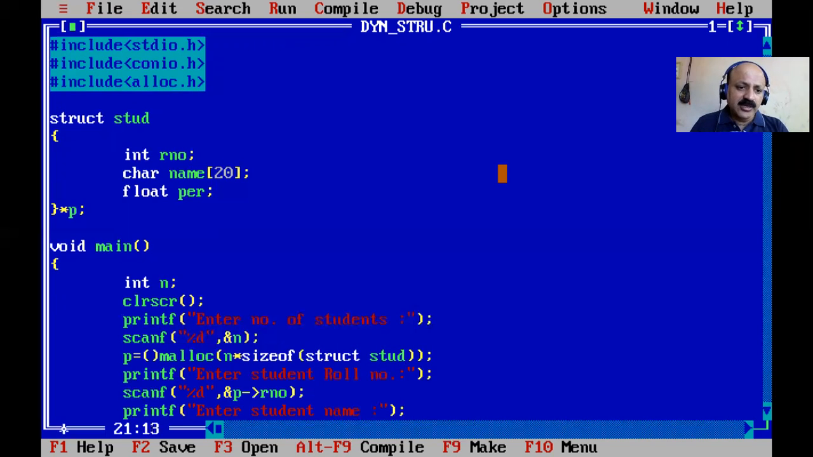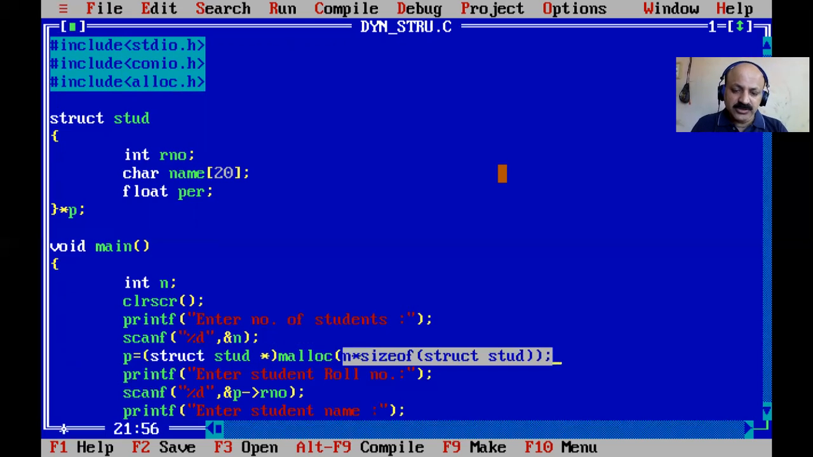Like with an integer, we have to do type casting, so that is an integer pointer, but here it is a structure type of pointer. Here you have to know that it is a structure type of pointer variable. For an inbuilt data type we do type casting, and here it is a user defined data type, a structure, so we type cast to that type. There is one argument in the malloc function, and that is dynamic.